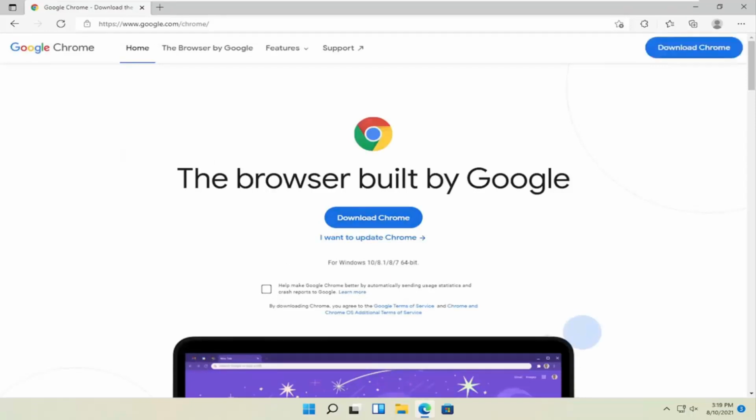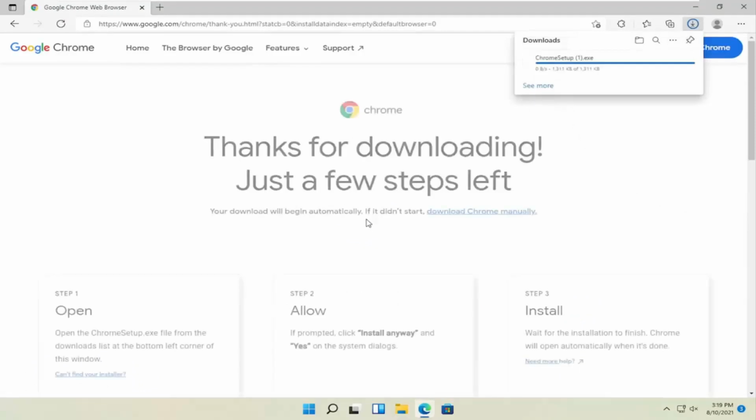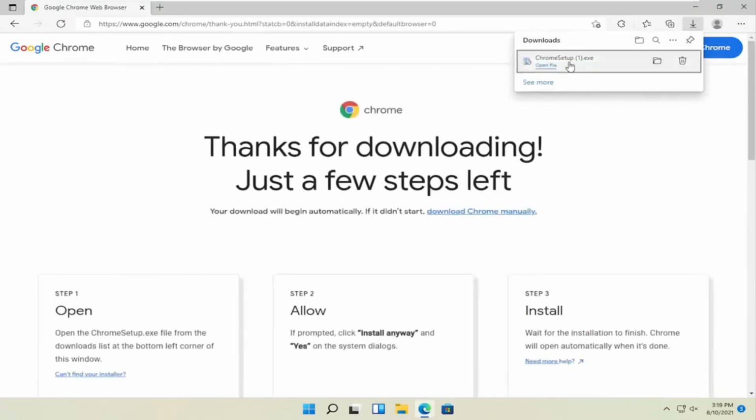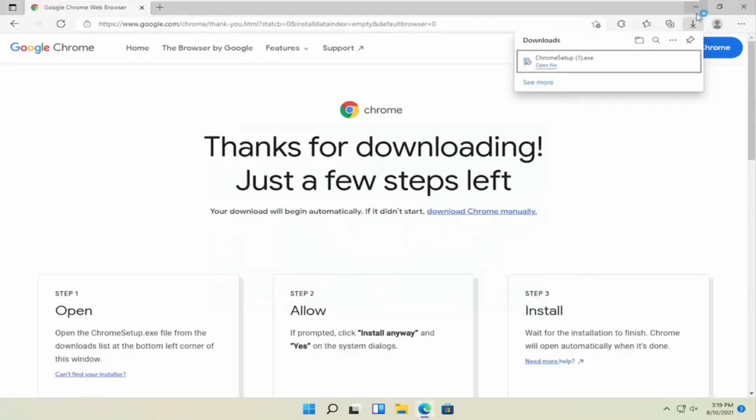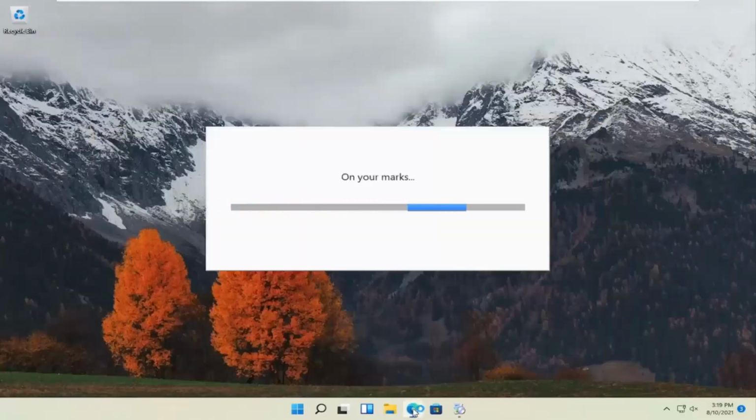I'm going to uncheck the option to send usage statistics to help make Chrome better. You can keep that checkmarked. I usually just uncheck it, but anyway, I'm going to go ahead and select Download Chrome. Go ahead and open up the setup file here. Select Yes if you receive a user account control prompt. And you can close out of the other web browser at this point.